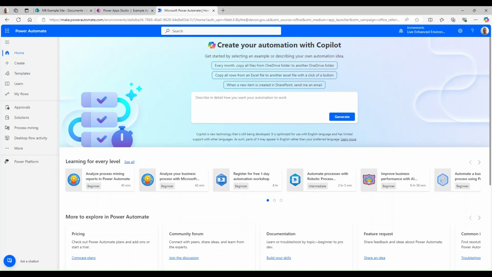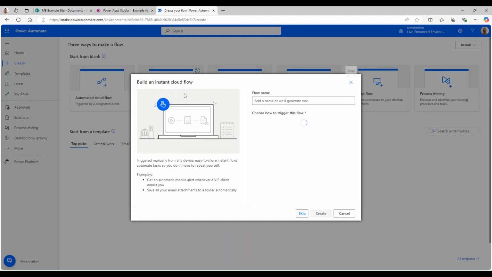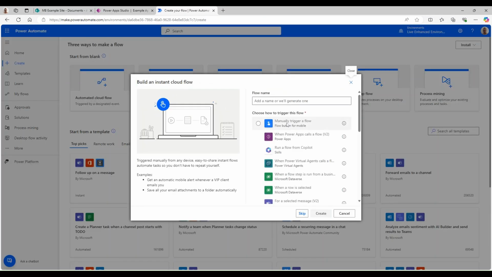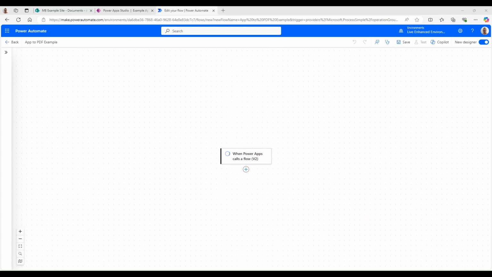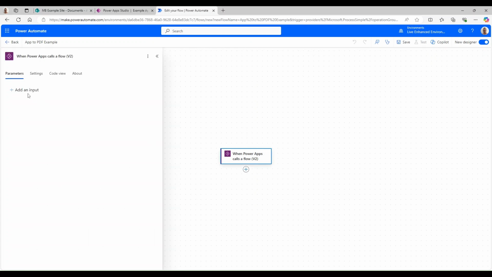Now we need to move on to creating the Power Automate. Let's go ahead and create a new automate with Power Apps as the trigger. Just go ahead and give it whatever name you want. Now we need to add in the information that we want to take from the app and pass into Word.